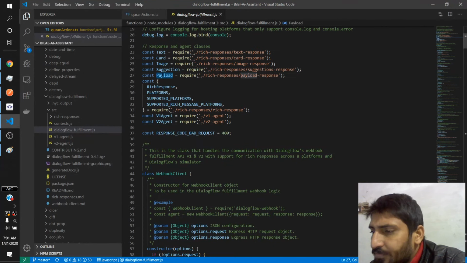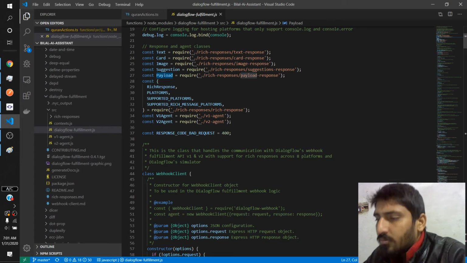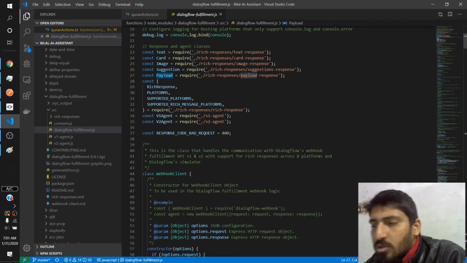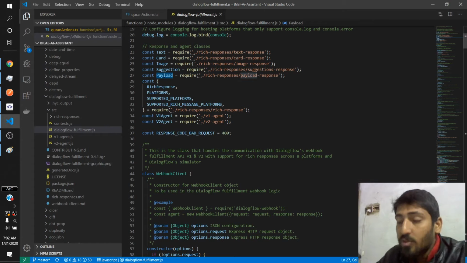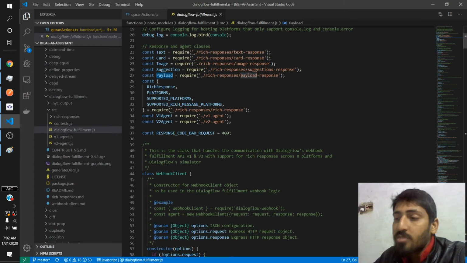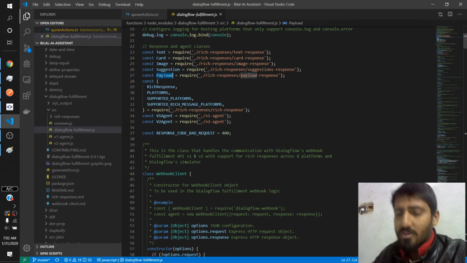Okay, here's the payload. So actually I was facing a problem where it was saying that no response is defined for payload for platform null. So it was unable to recognize the platform is web, and it was not described anywhere that we are calling from the web.